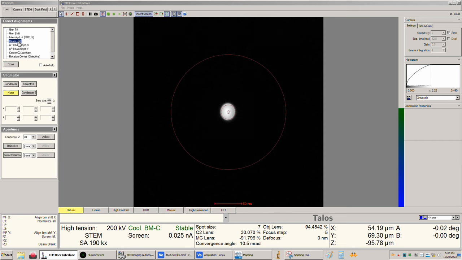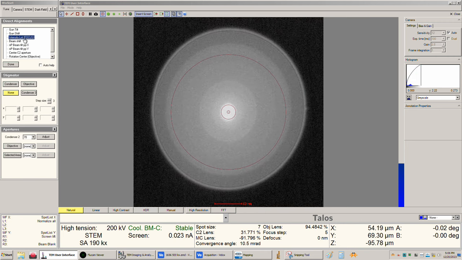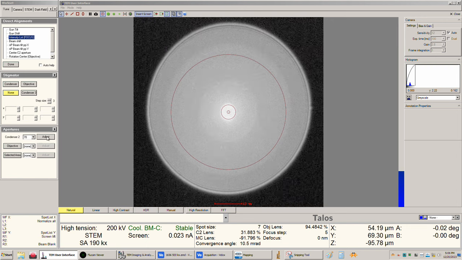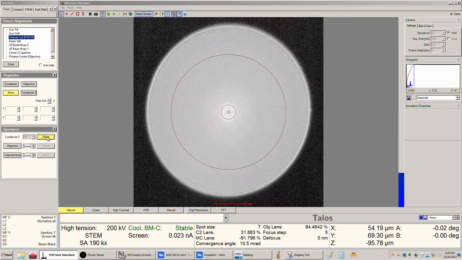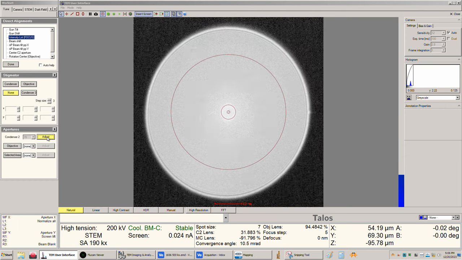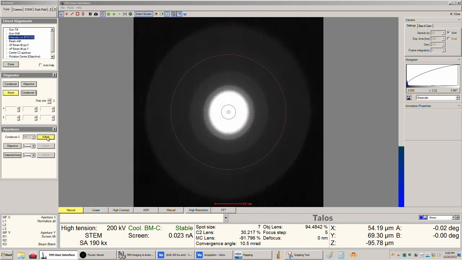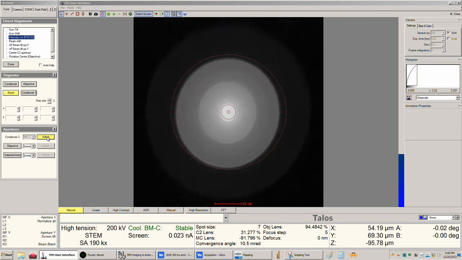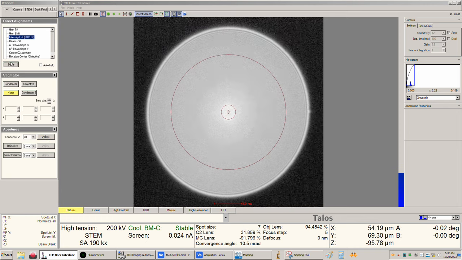Now you notice I have a little bit of astigmatism here. We'll address that in a minute. Intensity-less focus. Okay, go back to adjust. Okay, that looks really good. Okay, perfect. Okay, so we're done.